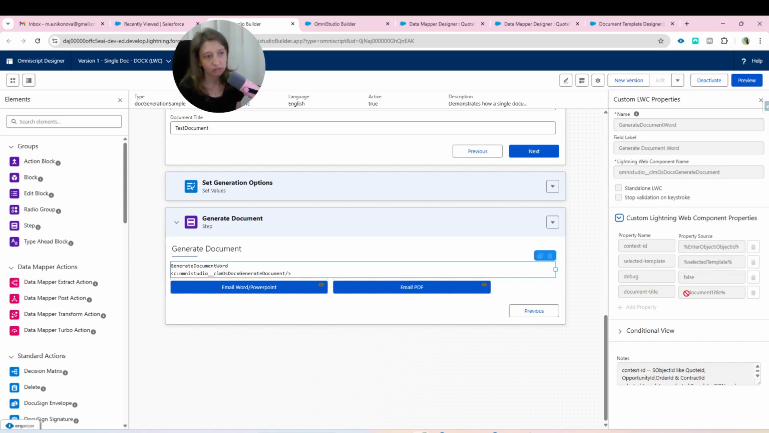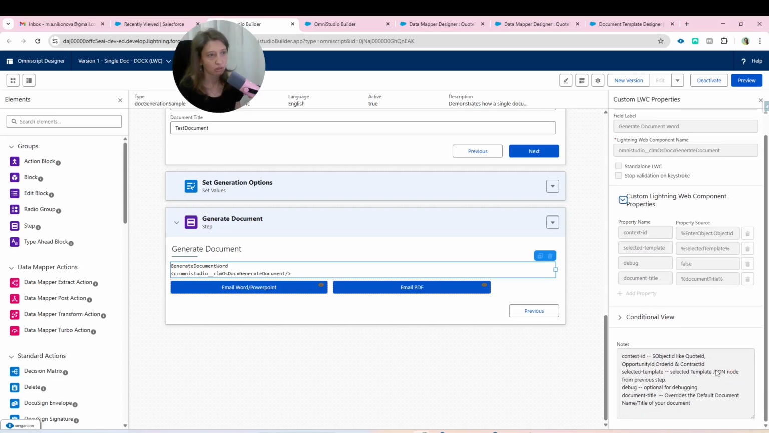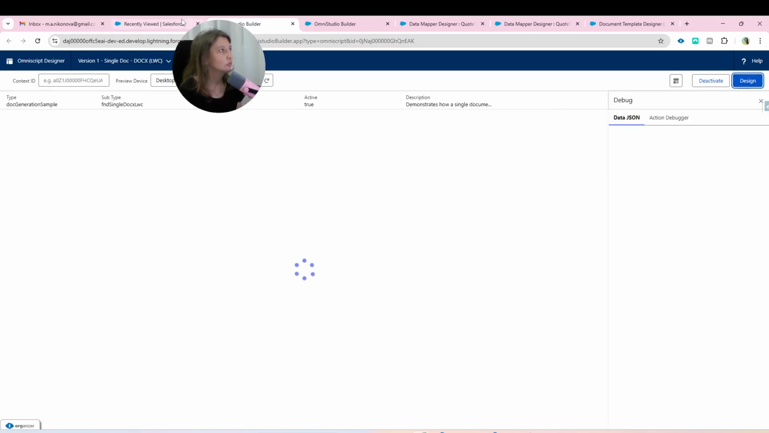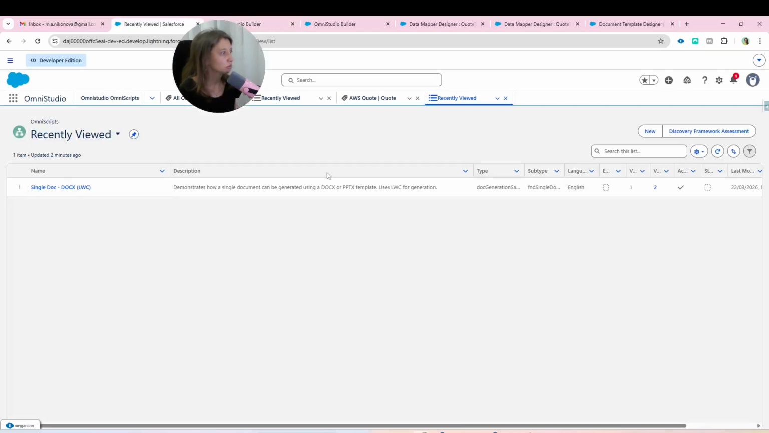Selected template and document title. That is like test document. And here in notes, you can see some description of it. So when we do that, let's do a preview. I find a quote here.